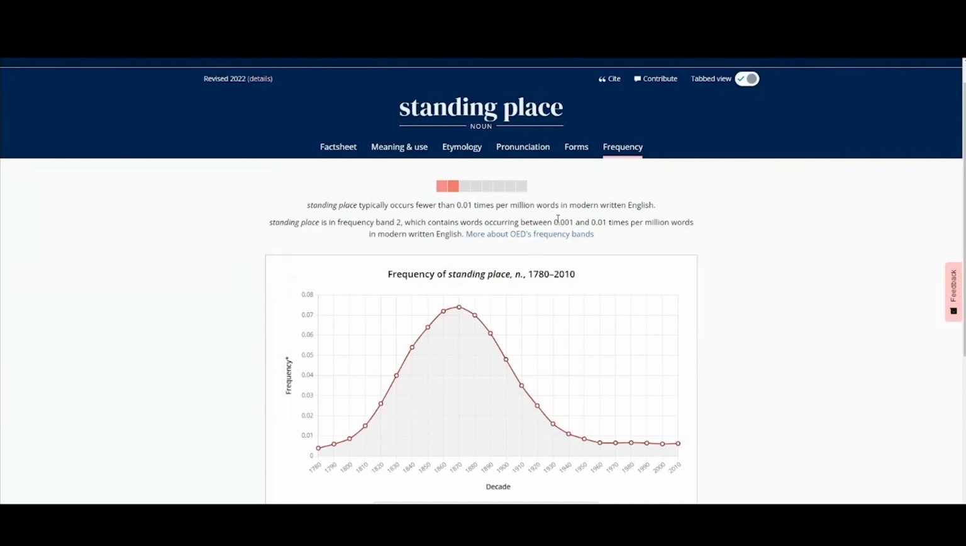Standing place has also been assigned to frequency band 2. And what does this mean? Each non-obsolete word in the OED is assigned to a frequency band based on its overall frequency score. Bands run from 8, very high frequency words, to 1, very low frequency. And this scale is logarithmic. Words in band 8 are around 10 times more frequent than words in band 7, which in turn are around 10 times more frequent than words in band 6.